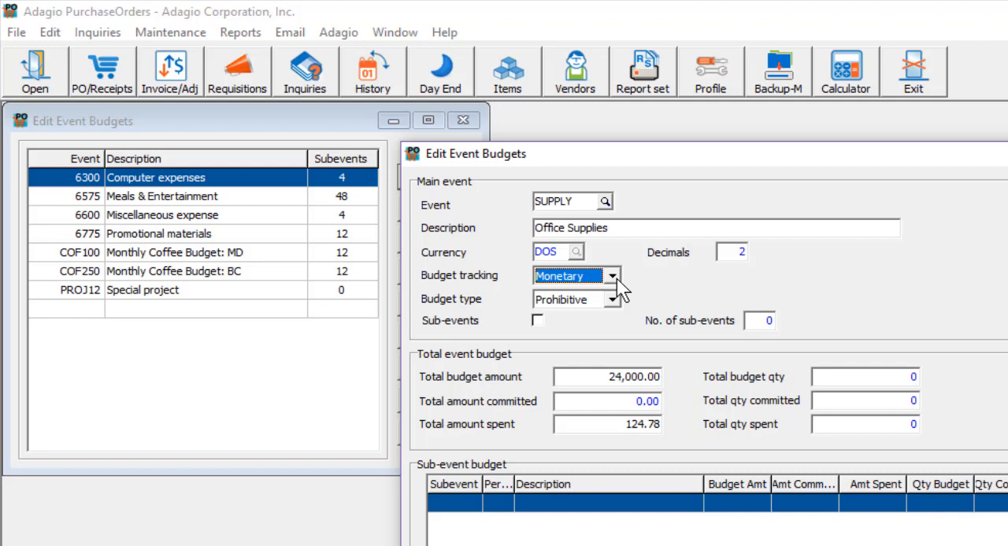If you only want to keep track of what was purchased, but not prevent any purchases using this event budget from being made, choose a budget type of statistical, or choose prohibitive to follow the over-budget behavior defined in the company profile.